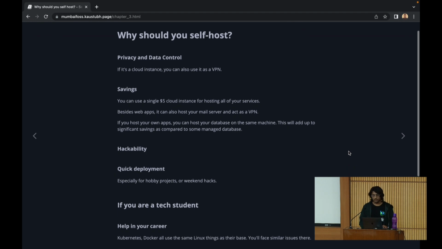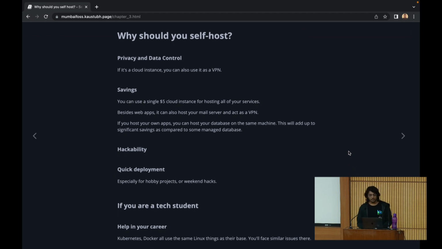So let's start with why should you self-host? So one is that obviously it gives you much more privacy and data control. If you're a normal human being, you're much less likely to be targeted with a hack. And you know where your data stays. So companies like Google are not making use of your data to generate revenue for them with ads.